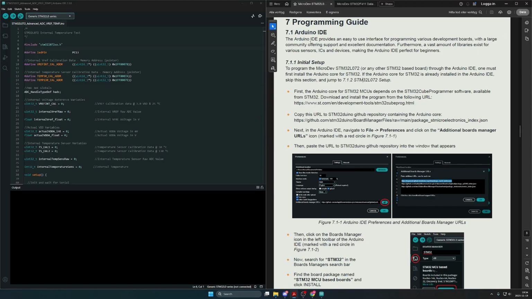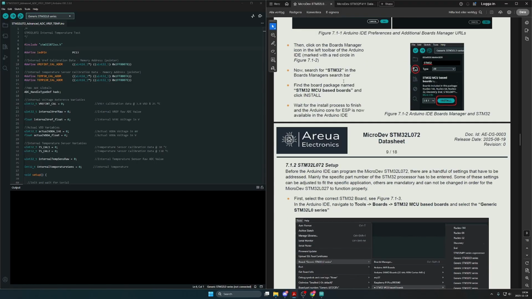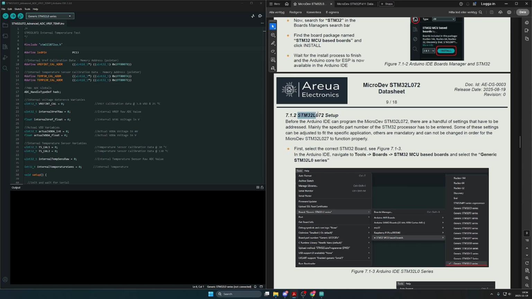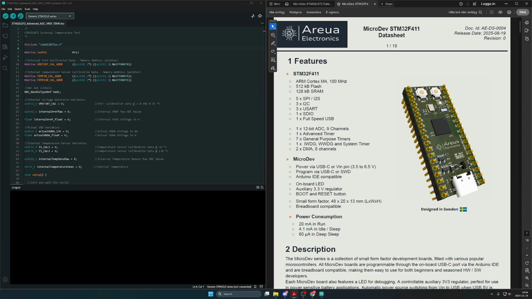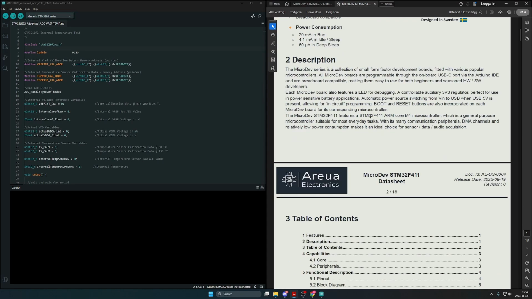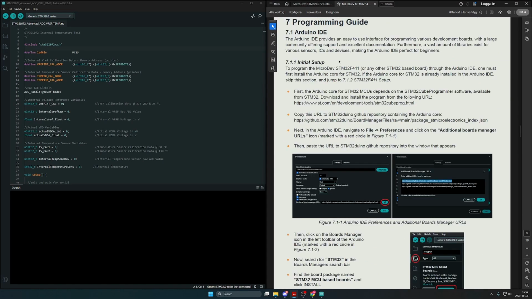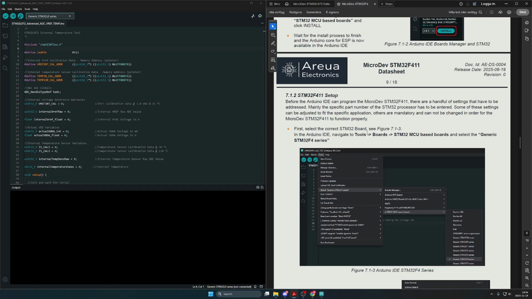Okay, so we are complete with the initial setup now. We can move over to the actual setup for our particular board. In this case, we are going to use the STM32L072, but the process is identical for our STM32F411. And if we jump over to the datasheet for the F411, and again go down to the programming guide, we'll see the steps are identical.